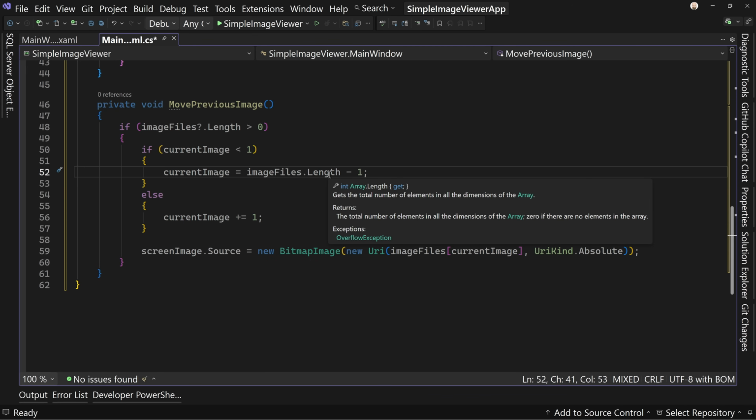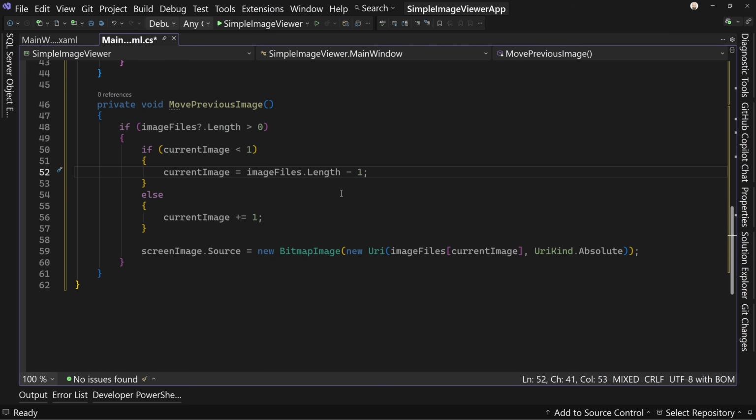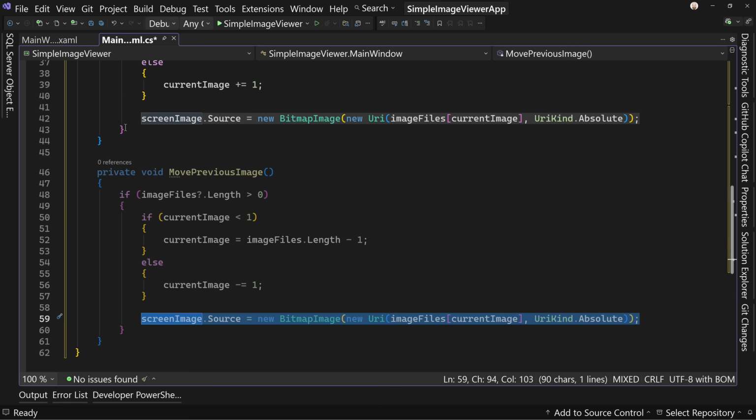Remember, we can't do the length because length is the total count. So if there were 3 images in the file, it would say 3, but the positions are 0, 1, and 2. Therefore, we want to say 2, not 3. So that's where we get the -1. Otherwise, we're going to say minus equals 1. And then this line right here is the same as it is up here.